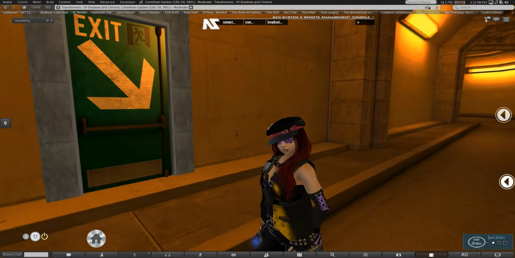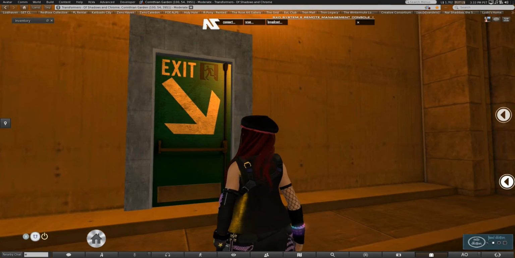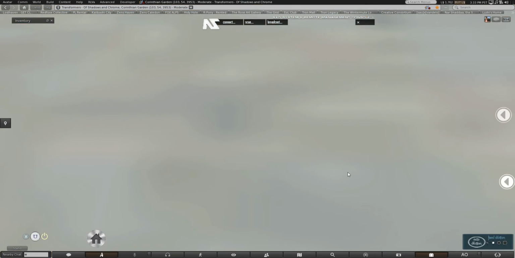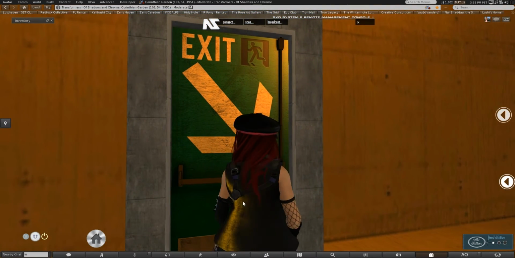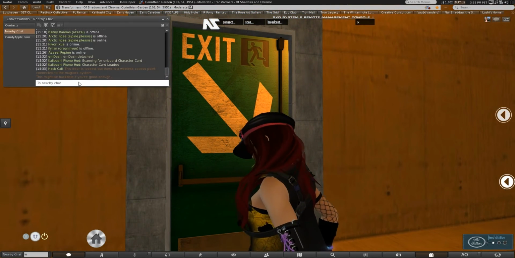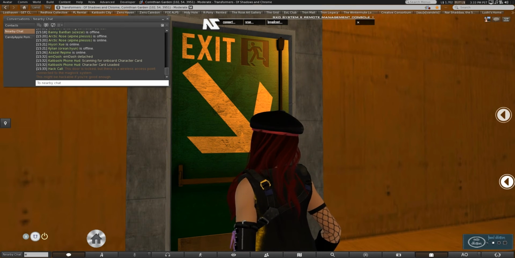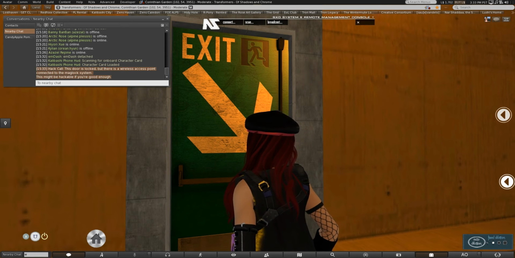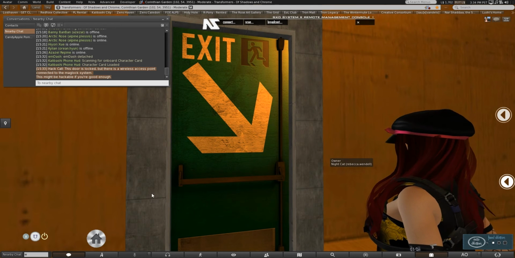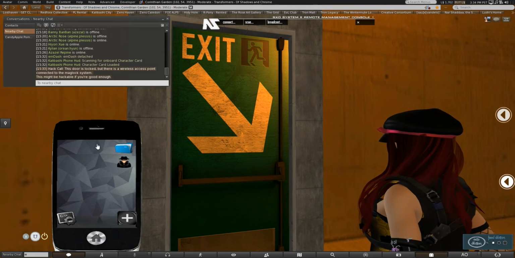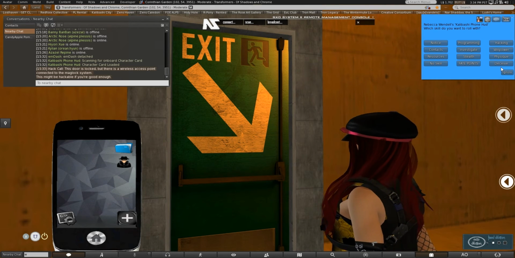Now, whoops, wrong key on the keyboard. If you try to open this door, it automatically kicks you off. It is another sit teleporter. It says this door is locked, but there is a wireless access point connected to the maglock system. This might be hackable if you're good enough. That was a simple thing that just automatically sent you a message if you tried to sit on it. That interacts with the HUD system for my sim.